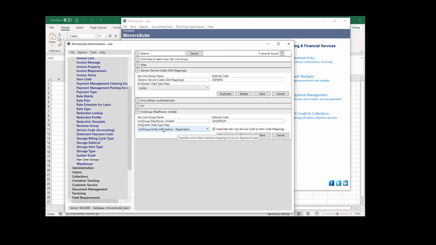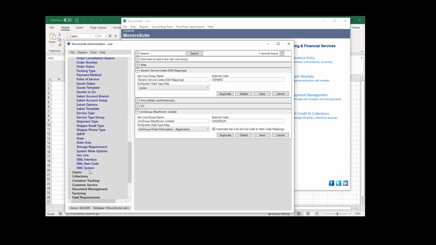We have this XML system data map. That's our initial stab at getting you the right payment codes and the right van line. So we actually pull this data from down here in the XML system file, and that gives us the van line codes as well as the XML interface. You'll see later, a huge plus is that on any of the payment codes that come in through an import, whether it's Serva or Unigroup, Atlas, we automatically default the payment code now for you. So that's a big improvement.